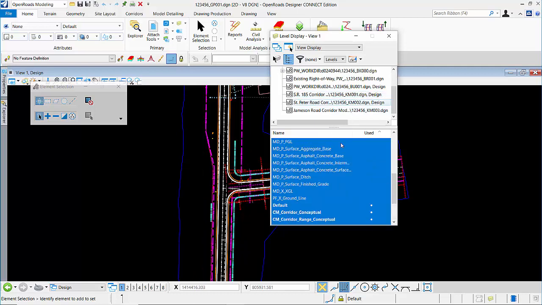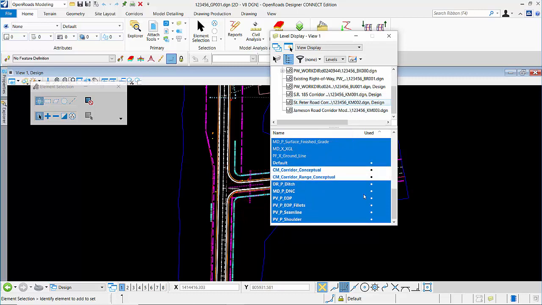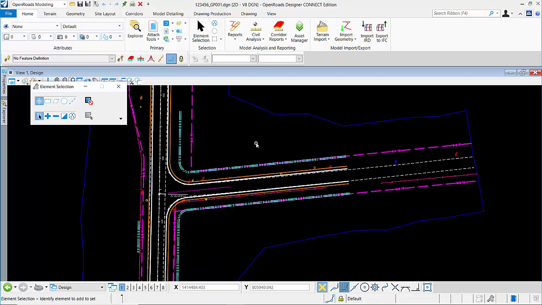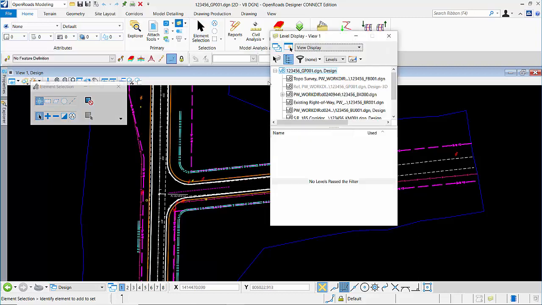Same thing in my KM002, I don't need any of those graphics. So you have the intersection match line. Let's turn that off. Okay, so I would continue to go through and review those and turn off any other levels I don't want. I see I don't have my center line of St. Peter Road, so let's double check that one.